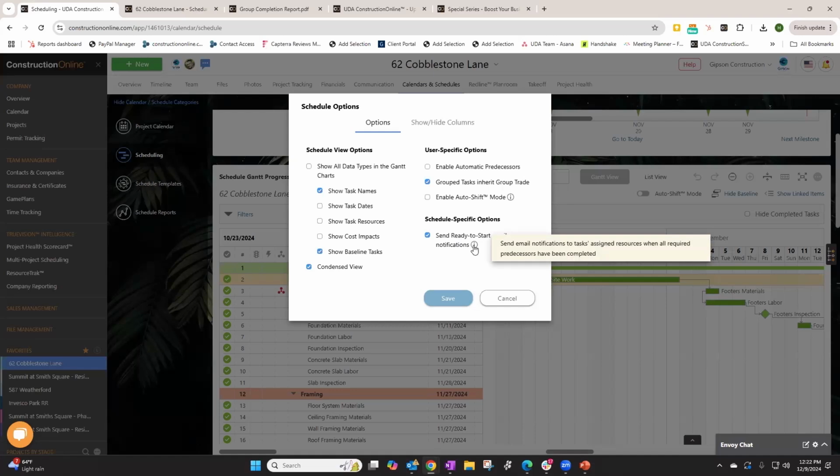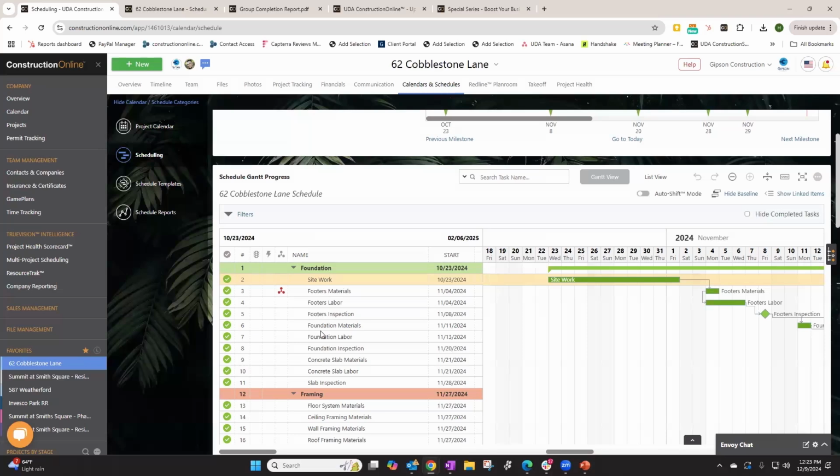So one thing that this does is, depending on how you, of course, have those predecessors set up, because you would want to have those in place, the ready to start notifications are something that you can just turn on for the entire schedule. So with the reminders, you will need to go into each task and set the reminders up. And you can definitely do that on a template basis as well. So you don't have to do it manually every single time.